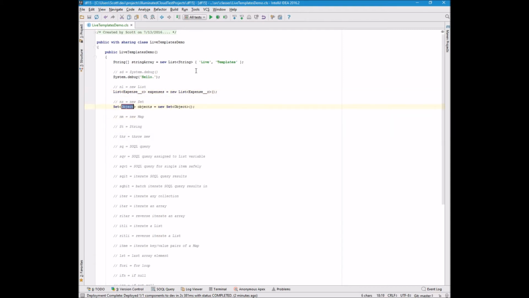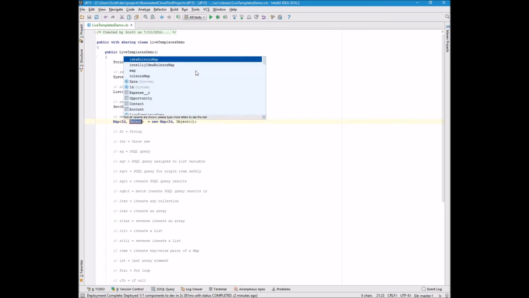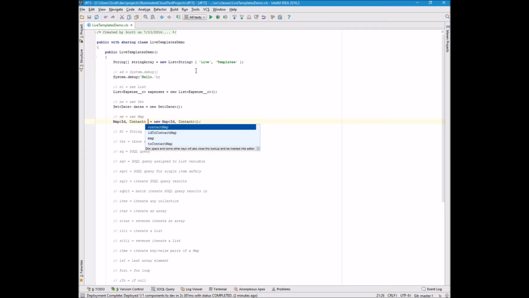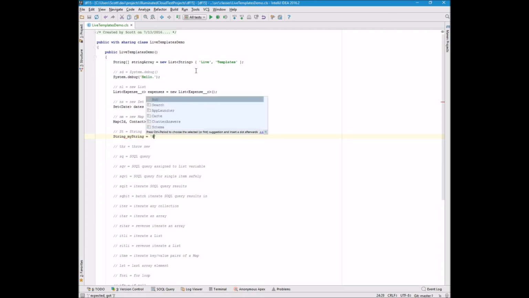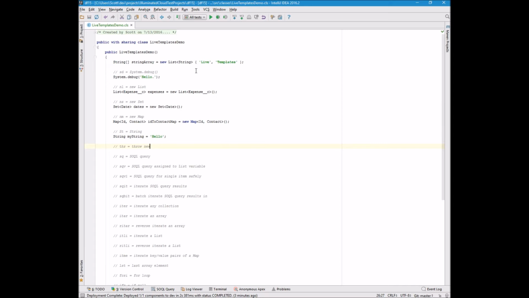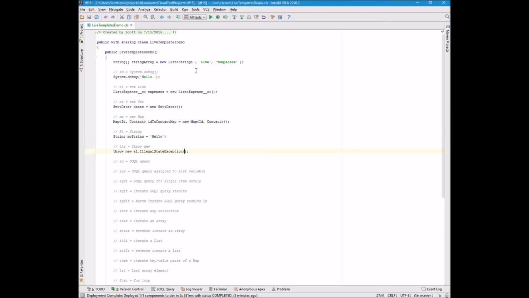Similar with sets, we'll create a set of dates and maps, and here we'll go ahead and create, say, ID keyed contacts, and we'll just call it the ID to contact map. So nice things like that. String is something we type very often, so just a quick way to do strings. Throwing an exception. Just tab, it prompts you, we'll say we'll throw an illegal state exception, and it puts me in parens in case I've got parameters I need to provide.